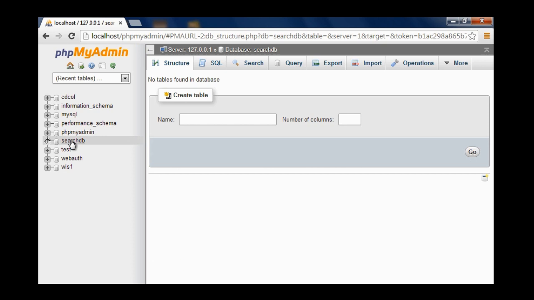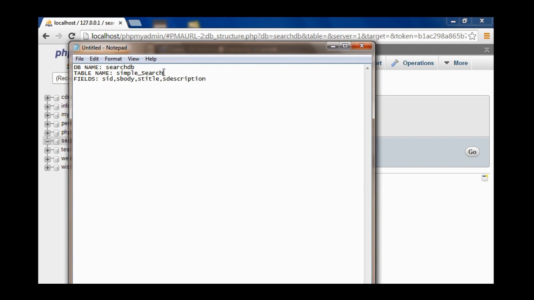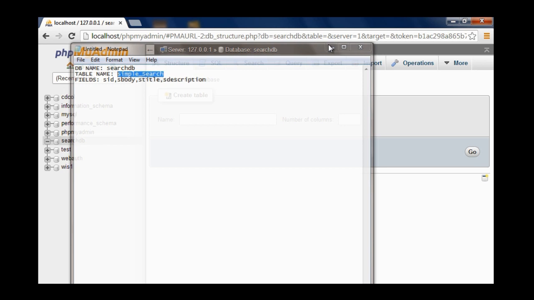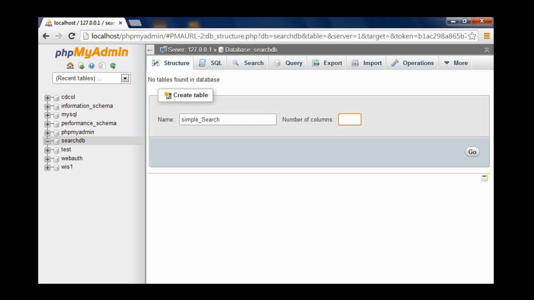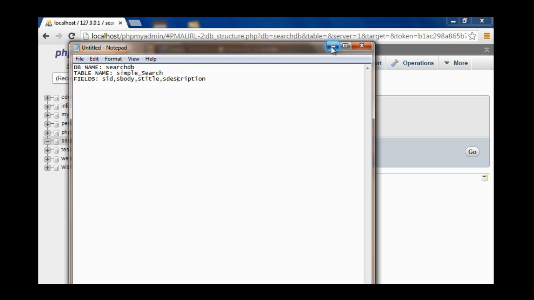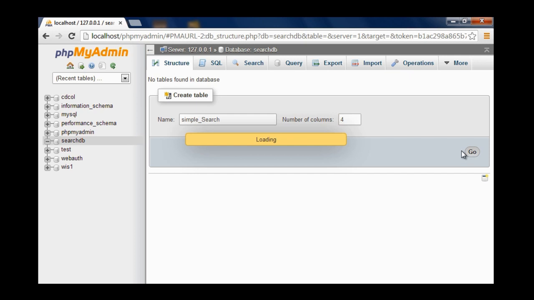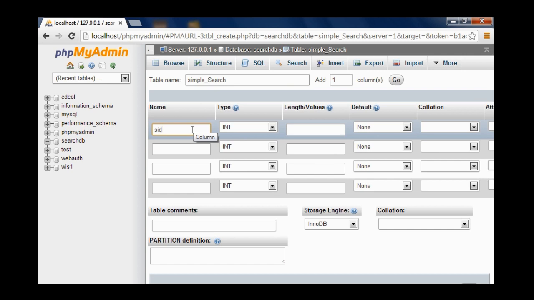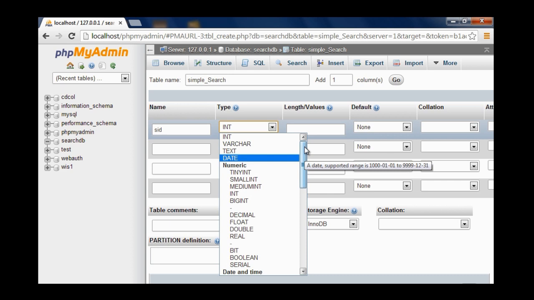So the name of our table is simple search. Copy it, then paste it. Number of columns is 4. So we have 4 columns. The name is SID. And you can see there are so many types, but we will use only one type for it, and it is int.